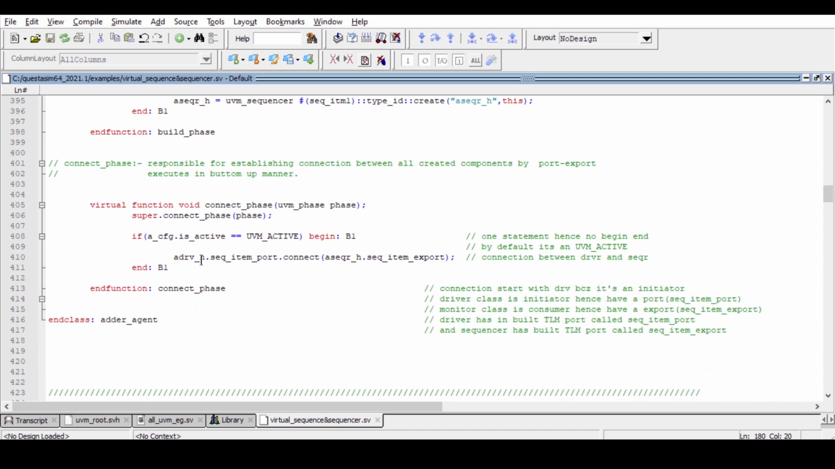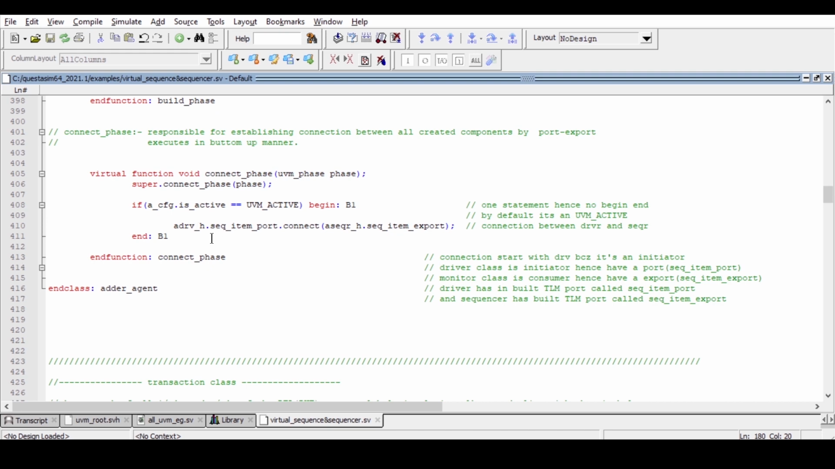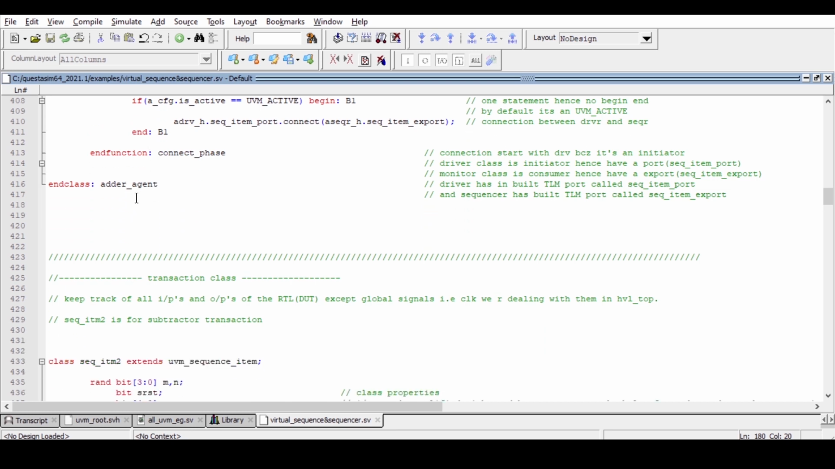And inside the connect phase, we are checking that if is_active, meaning the agent is active, then only we are making a connection of the driver, which has a port, dot connect to the sequencer, which has an export. So the connection is like driver dot sequence item port dot connect sequencer object dot sequence item export. Very simple. Just we are ending the class agent.